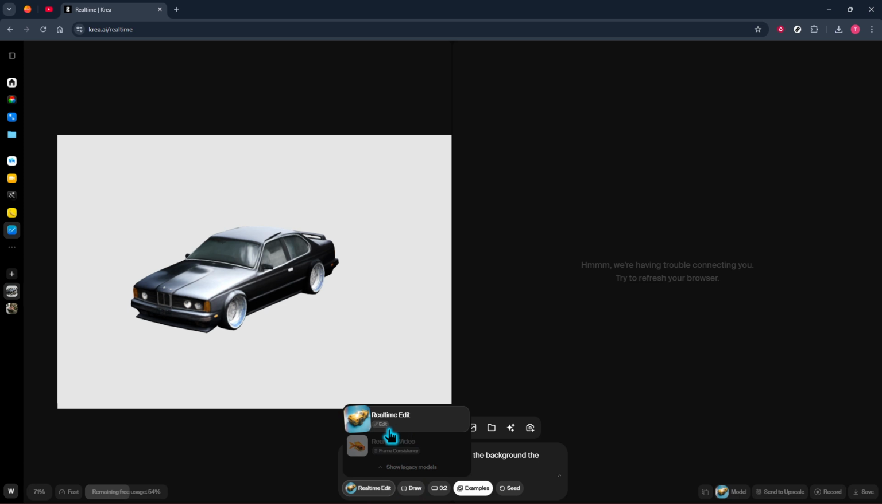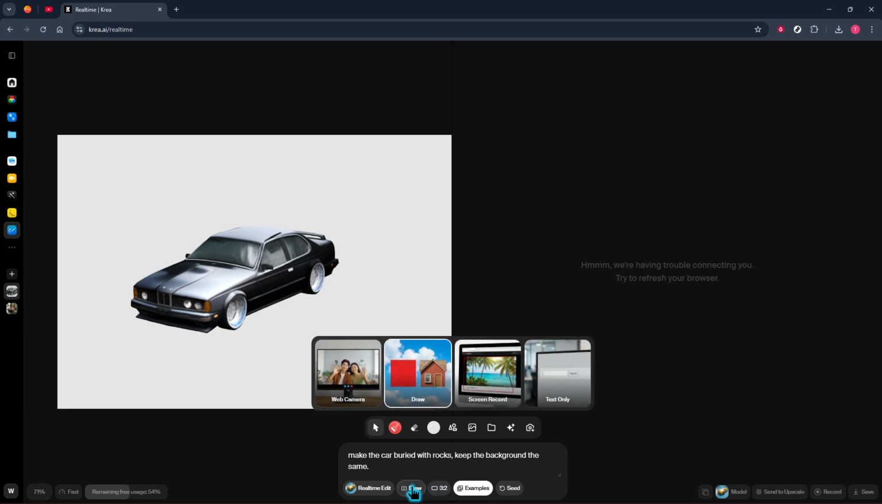If you want to compare different generations or styles, click Show Legacy Models. These are earlier model versions that can produce distinct looks or handle certain prompts differently. It's a great way to explore variations without rewriting your idea.